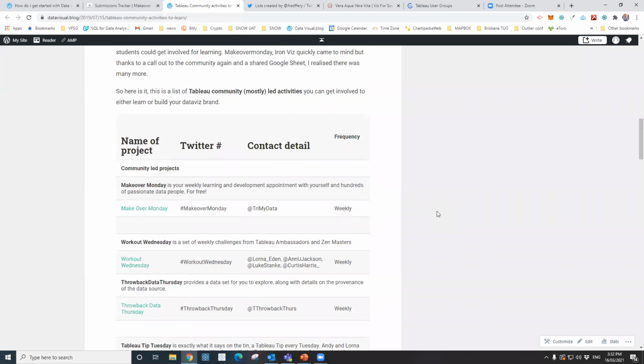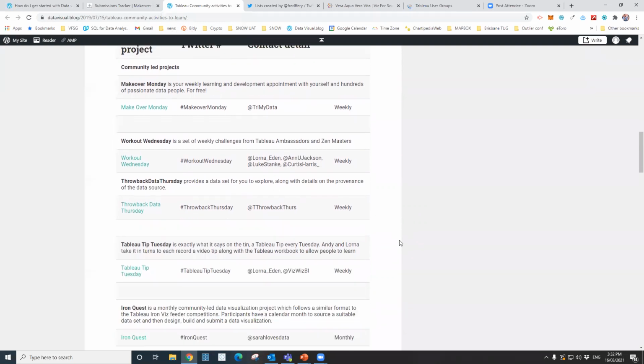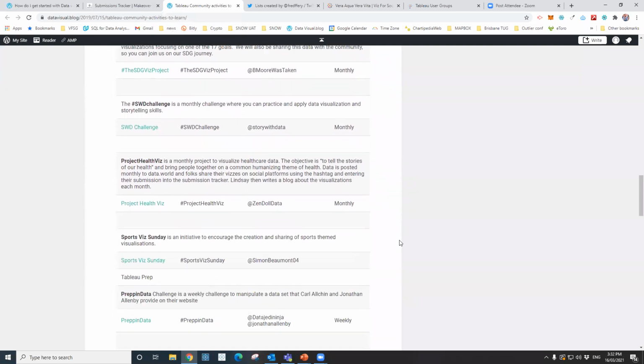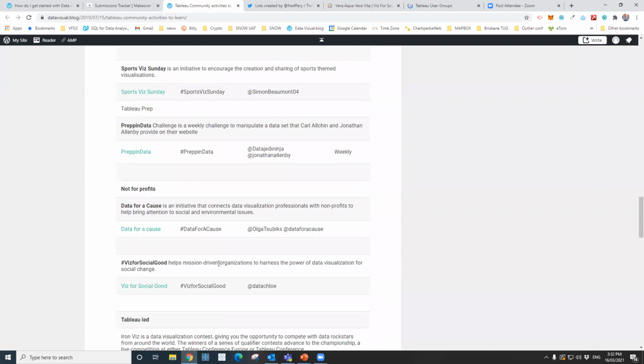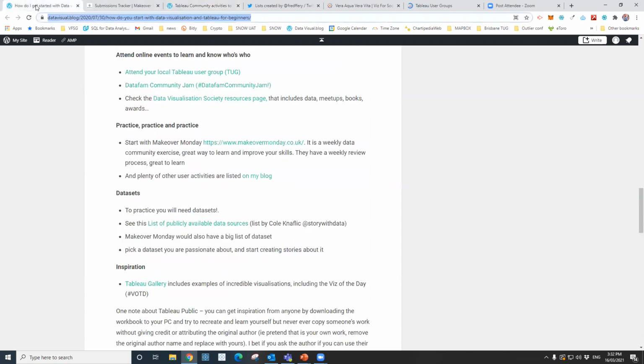All those are free. They're all led by volunteers. For example, if you like sports data, there's a sport challenge called Sport with Sunday. If you're into health data, there's a project health piece data. There's SDG data. There's lots of activities. There's even people that, like myself, I'm part of Data for Social Good. We work with charities and we use the charities' data to come up with insights for free. So we donate our dataviz skill for the social good, which I think is quite good.